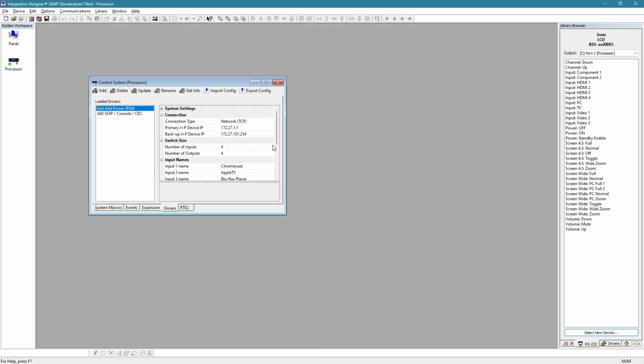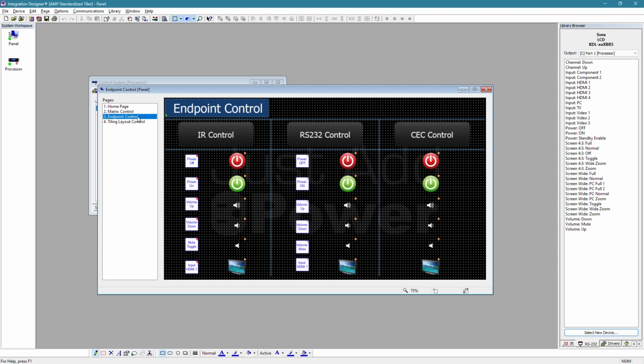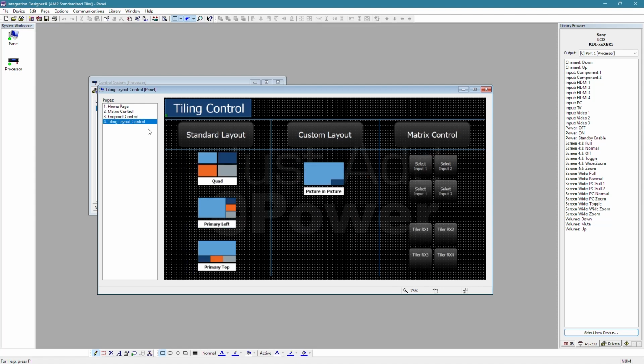We've already got 4 sources and 4 just regular displays around the location. So we've got our Chromecast, Apple TV, Blu-ray player, and a gaming system, and we've got our 4 rooms going on. And these have already been programmed. If we look at the panel, we've got our matrix control already set up. We can switch those rooms and those sources. We can turn on and off stuff in that room as well. And now we're just looking to add a tiler to the rooms that we've got.